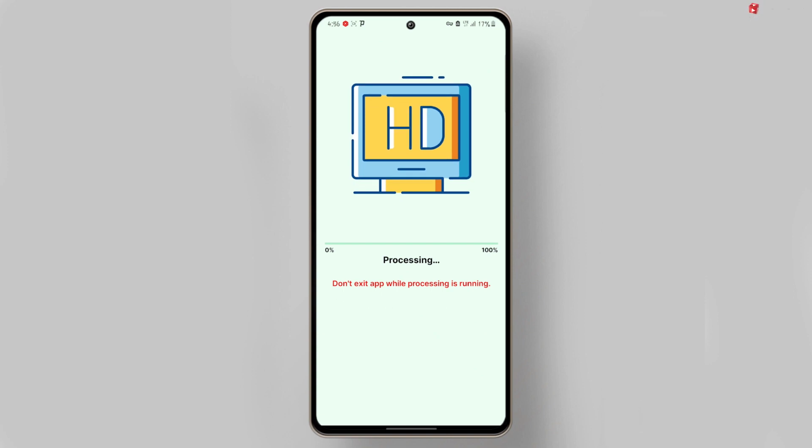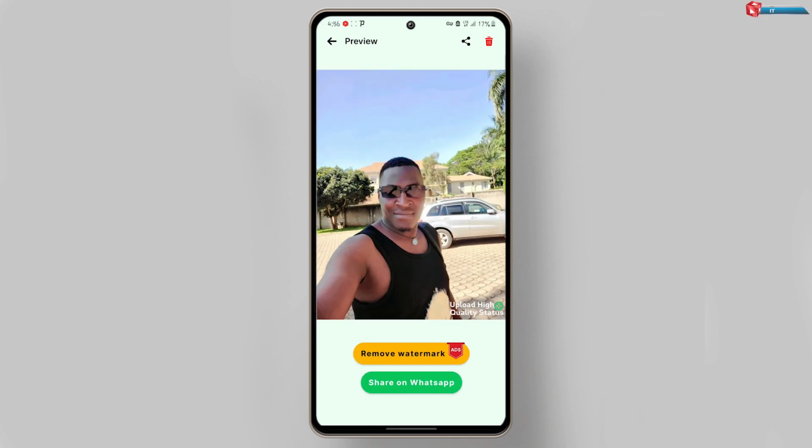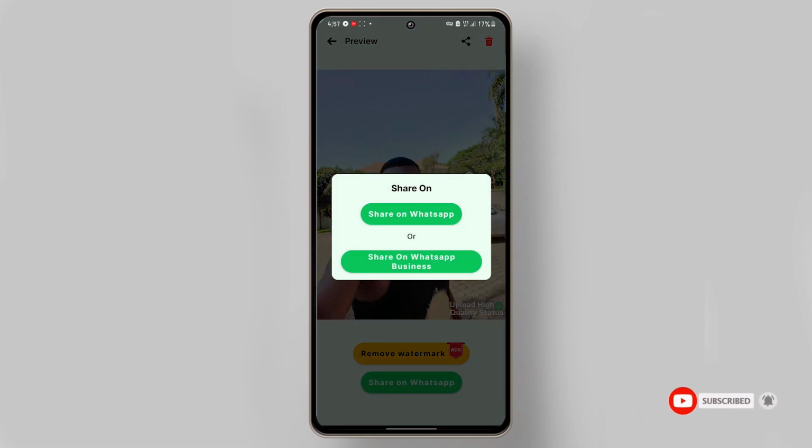This application will start processing your photo or video for HD quality. OK. Remember, when you upload your photo, you will see a watermark in it. Tap on it. Here select the version of WhatsApp you want to share your status.